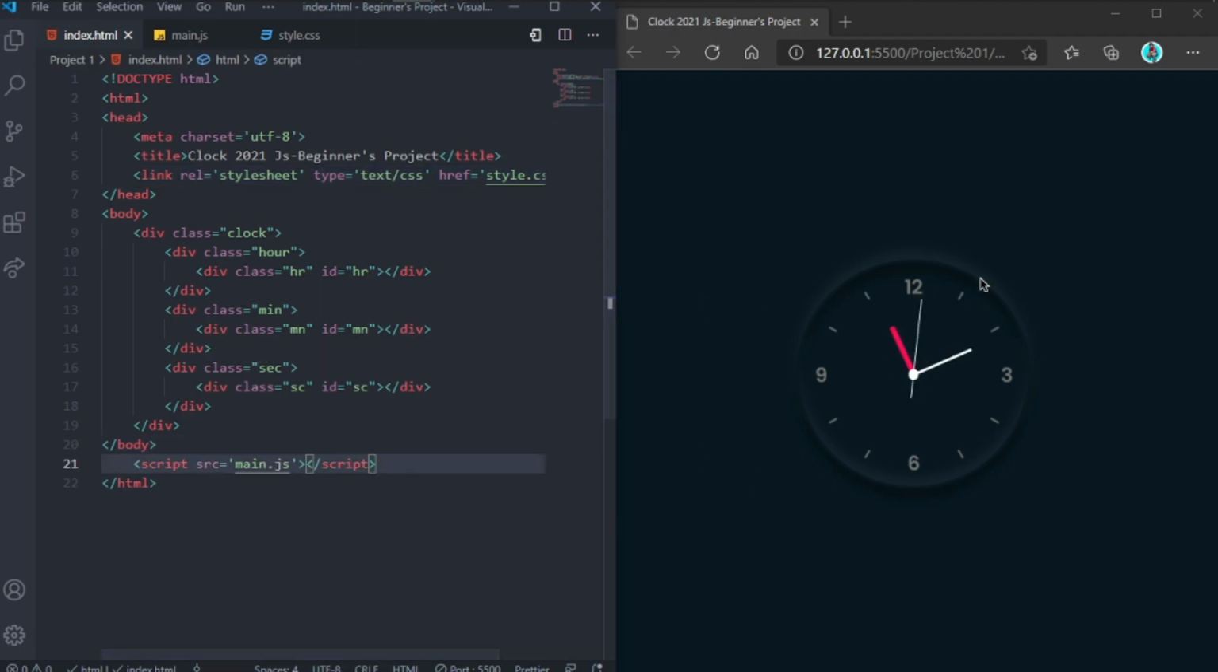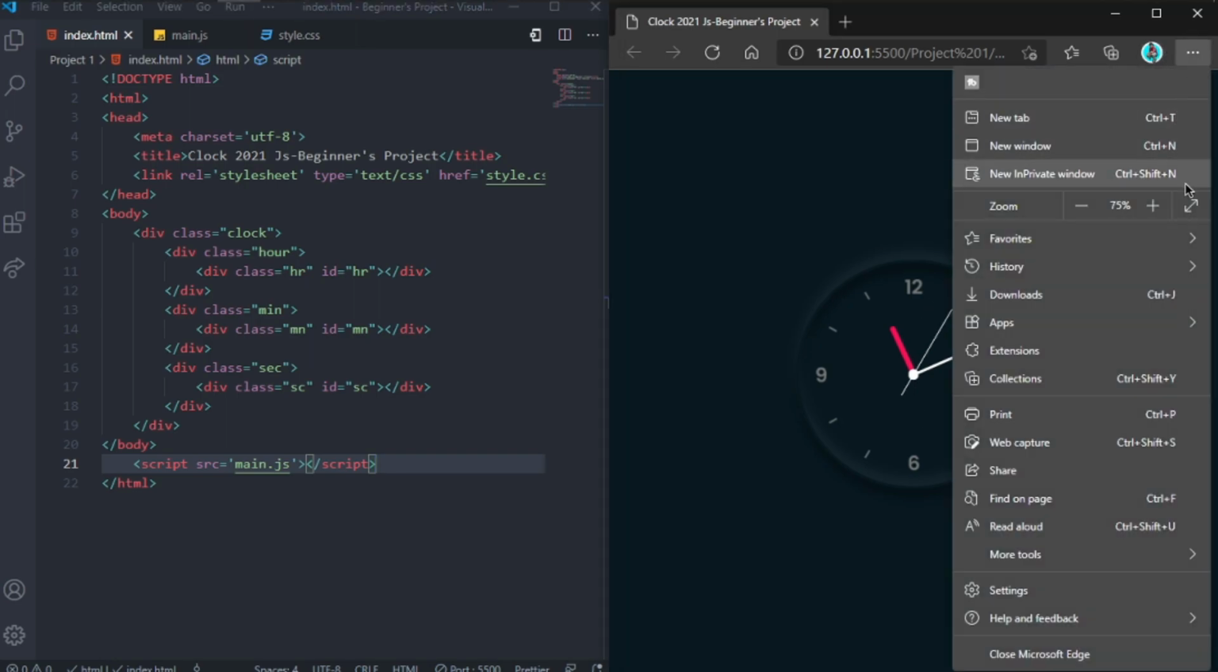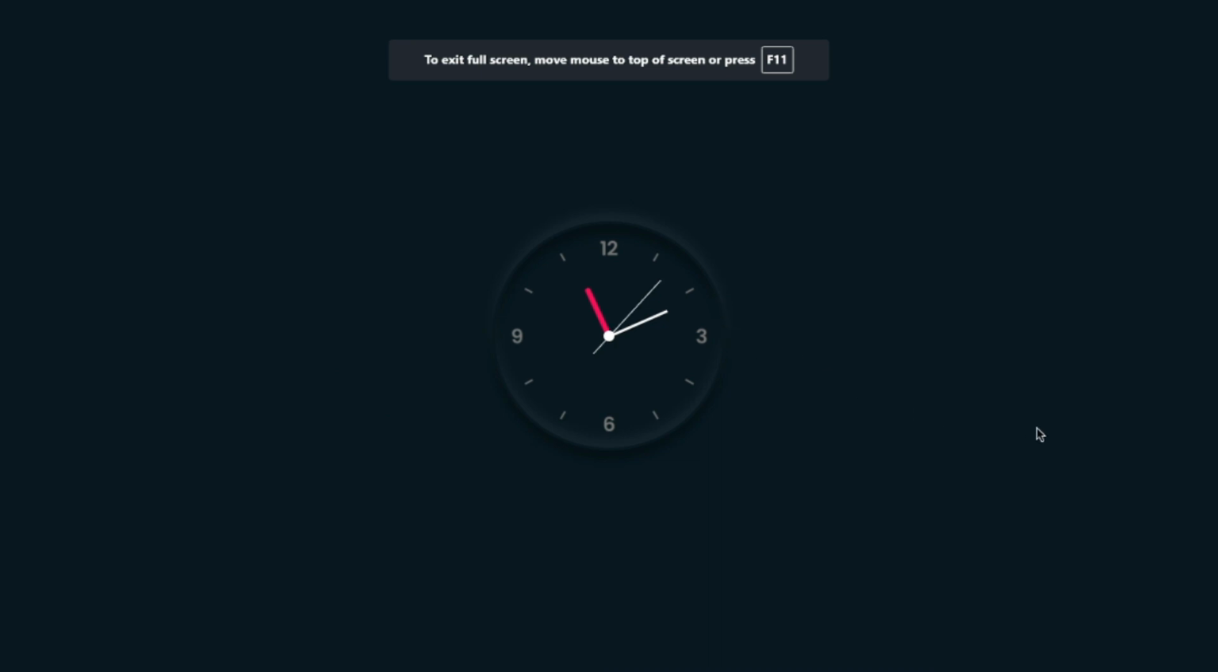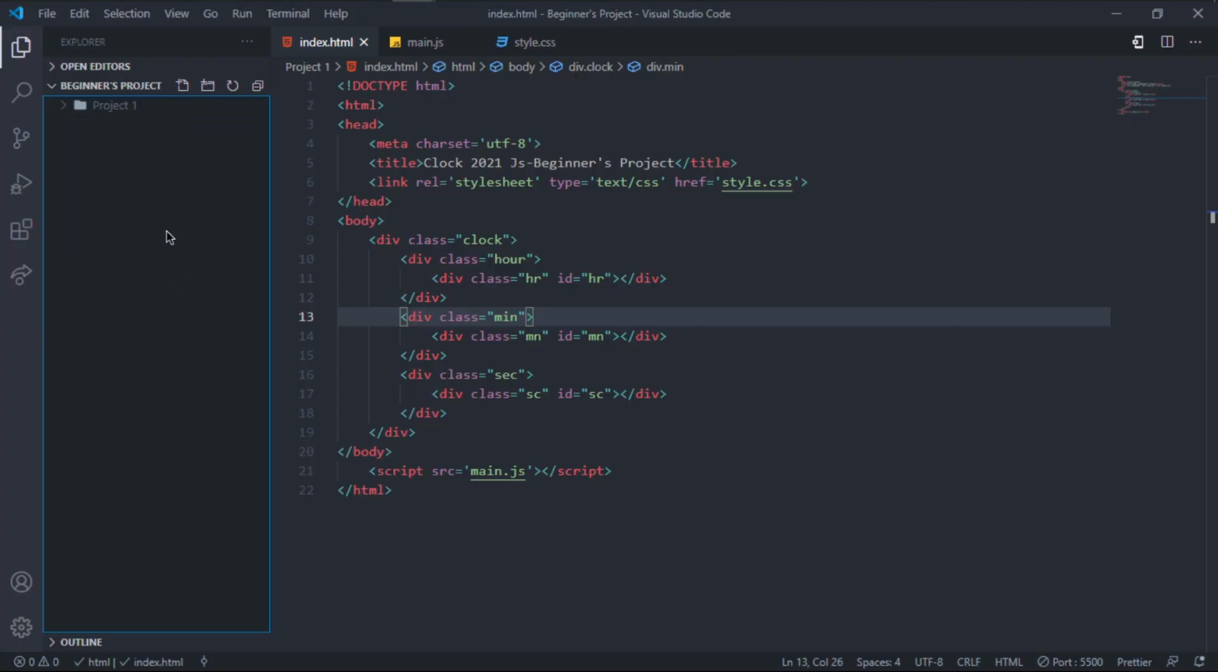So here we go. You are now capable of making a clock project, and well done. You have successfully completed a beginner's course and you have built a clock. Heading out to the second project.